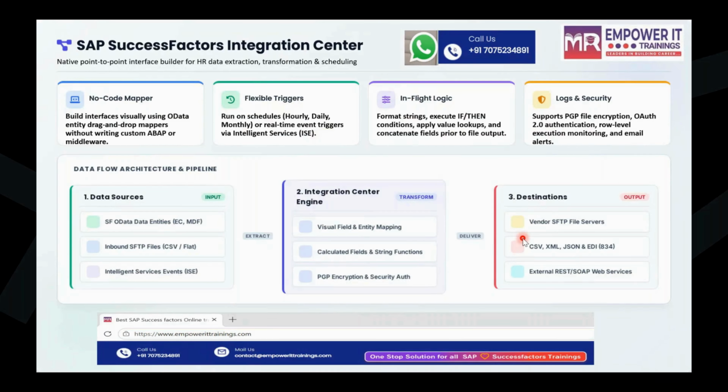So if we look at the complete picture, the flow is simple. Data comes into Integration Center and it is processed. And finally, data will move to the required destination as per the business requirement.